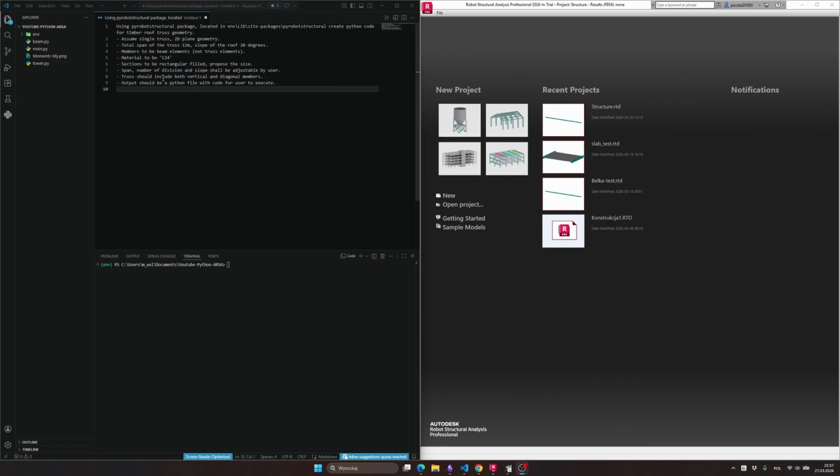I wrote a short prompt, which probably could be much better, but I think this should be sufficient to create a timber roof truss geometry, and I listed a few assumptions. So single truss, 2D plane, 12 meters of span, slope of 20 degrees, beam elements, C24 for the material, sections to be rectangular filled, span, number of division and slope shall be adjustable for user.